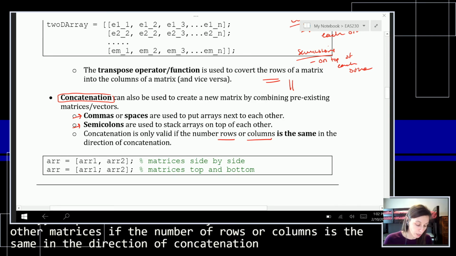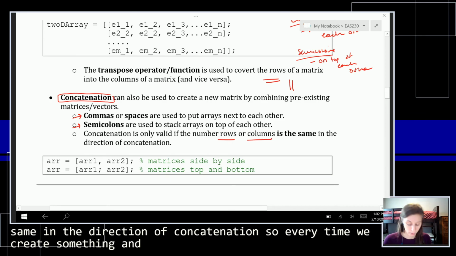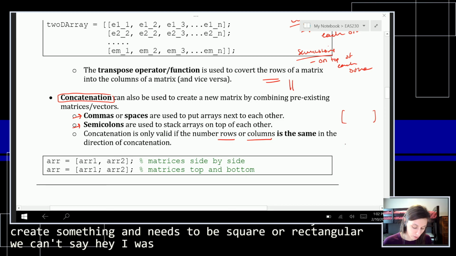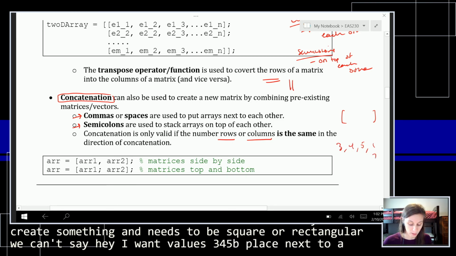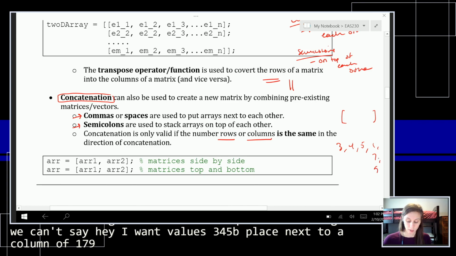So every time we create something, it needs to be square or rectangular. We can't say, hey, I want values 3, 4, 5 placed next to a column of 1, 7, 9. We need to have these spaces identified and filled in as well.